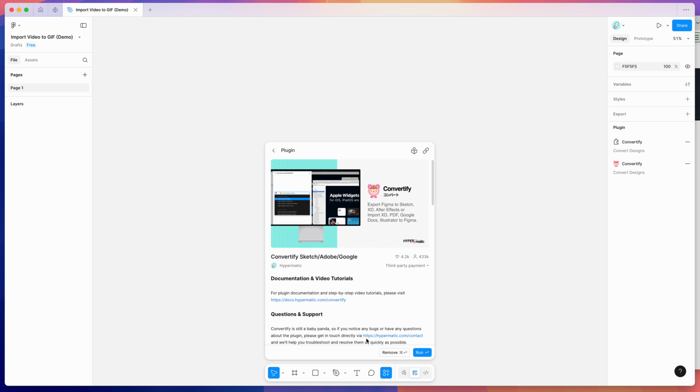So to get started, all we need to do is open up a new Figma file or your existing Figma file, go down to the little toolbar down here and click on the Actions icon, and then you just want to search for Convertify. And under the plugins tab, you'll see the Convertify item pop up. So just go ahead and click on that item.